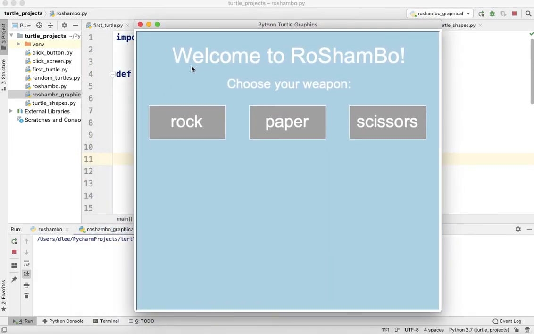Okay, a welcome message at the top, choose your weapon, 3 buttons, and if I click on the button, then it goes ahead and plays the game and tells me who won or who lost. Okay, so computer chooses rock and I lose. So I think the logic I have here is wrong, but this is basically what we want to work towards.